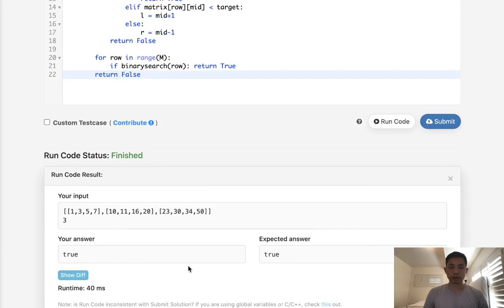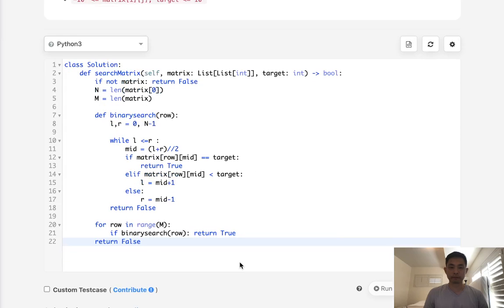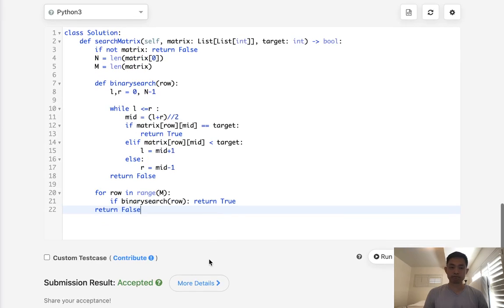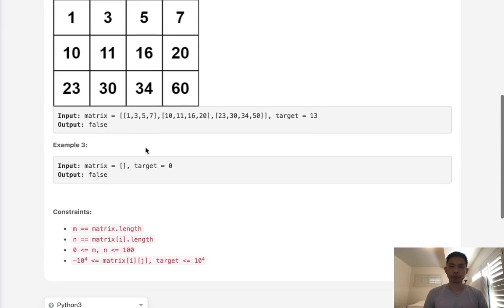So this looks like it's working. Let's go ahead and submit that. And that gets accepted. So great, we're done, right? Well, hold on though. Surely we can do better, right?